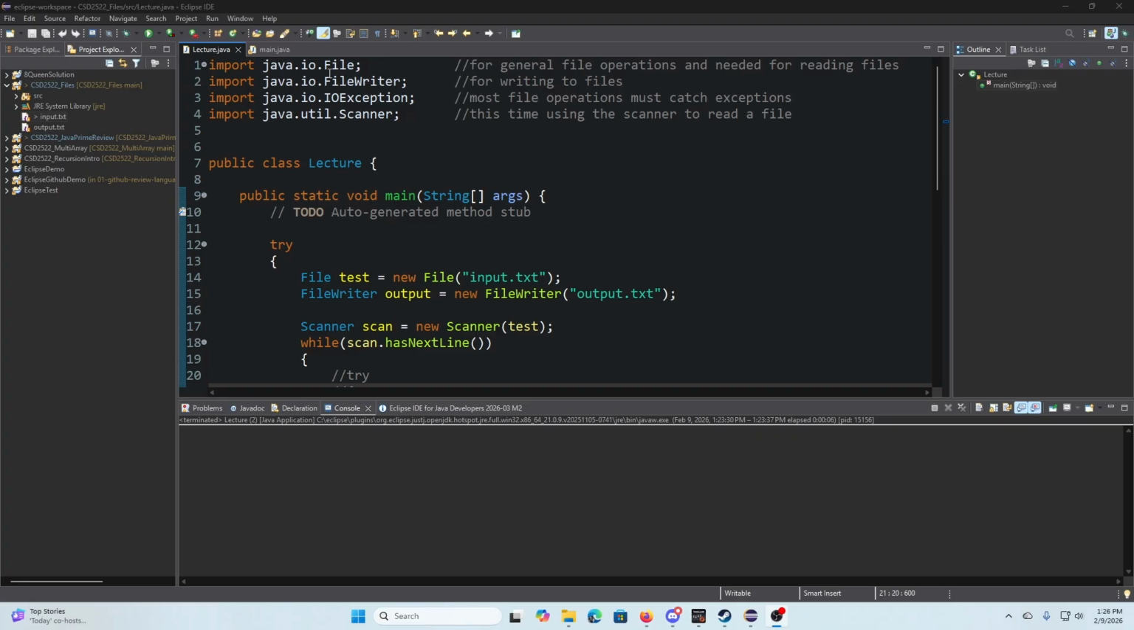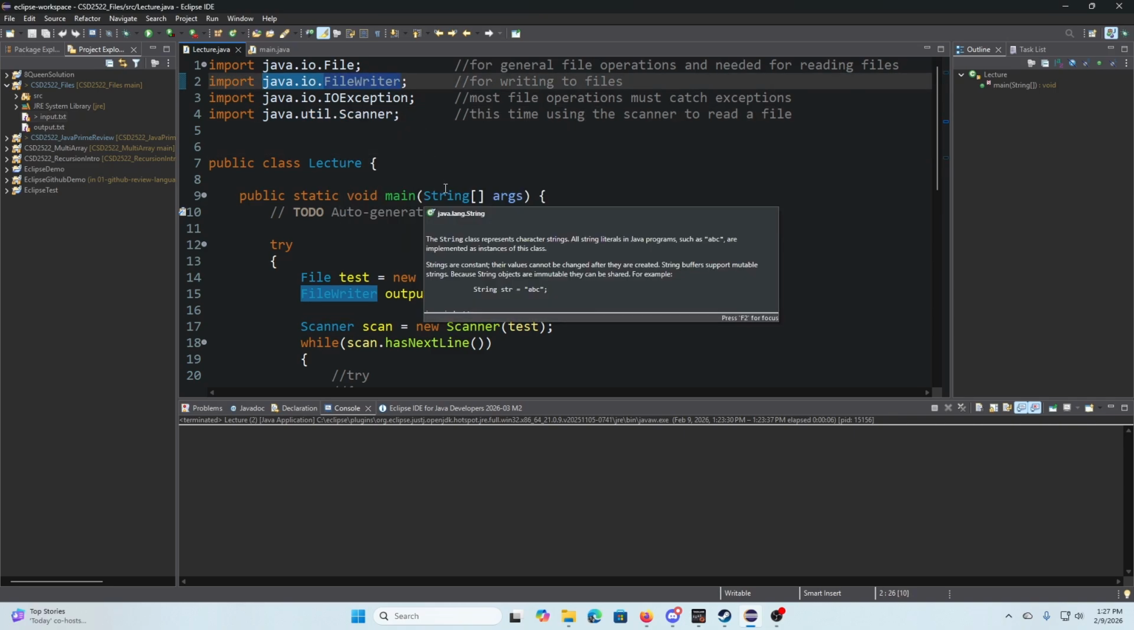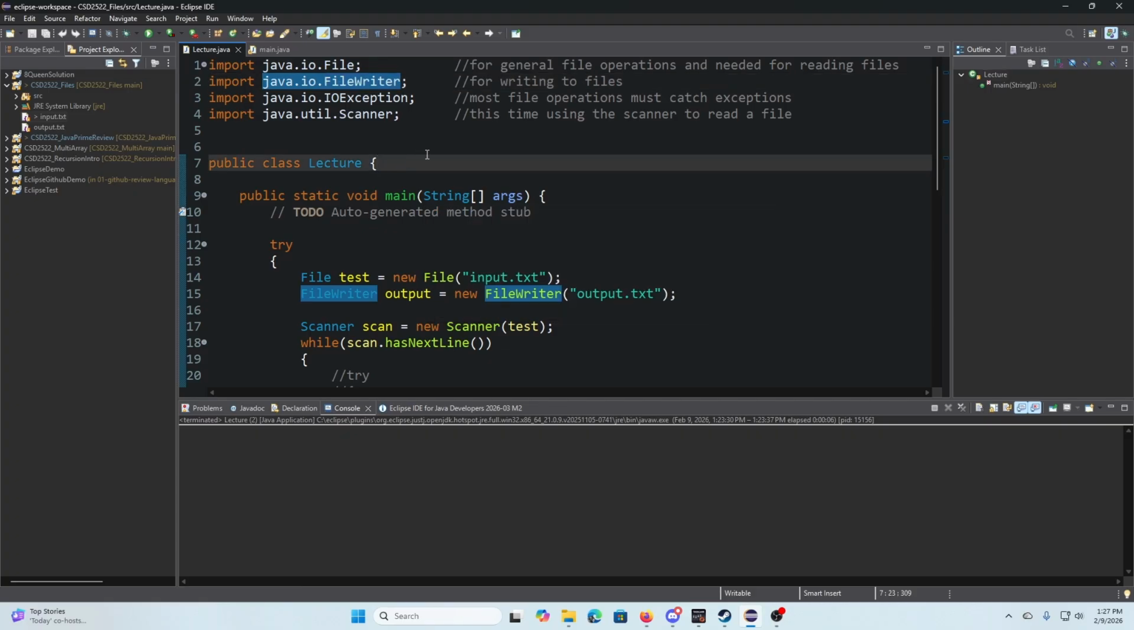Now, you will not need all of these imports every time you go to work with files in Java. It depends on what you are doing, really. If you are just writing to a file and not having to read from it, you're not going to need Scanner. Likewise, if you're just reading from a file and don't need to write back out to it, you won't need the FileWriter import either. But these are a set of fairly common imports that you will need for manipulating text files.